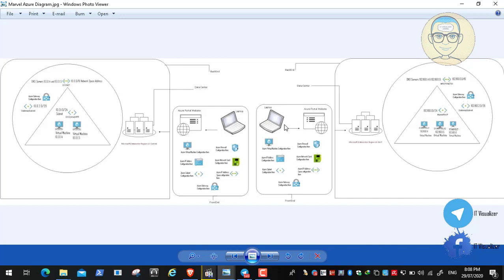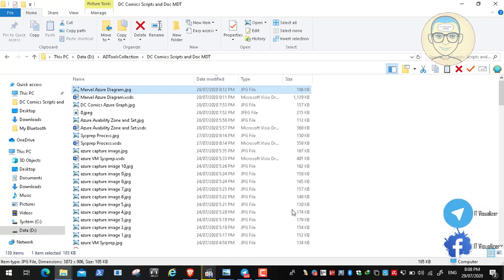At the end we have 2 sites: the Microsoft Data Center region US East and the Microsoft Data Center region US Central. This is the Marvel domain and this is the DC Comics domain. At the end we will make a VPN connecting both networks using virtual network peering, or VNet peering, and we will also make a VPN through the Azure VPN Gateway. So we have two ways to link these two networks: virtual network peering or the Azure VPN Gateway. This is just to take note.